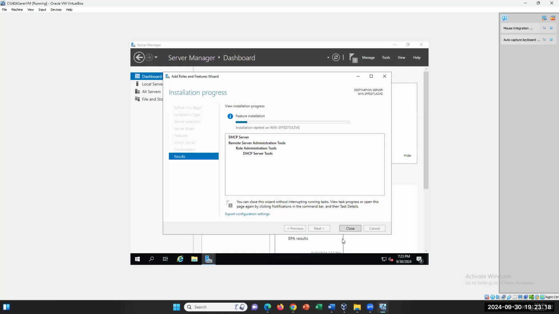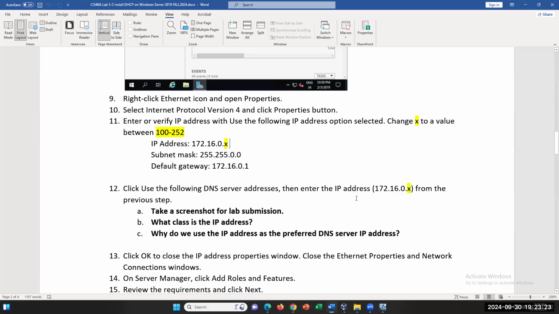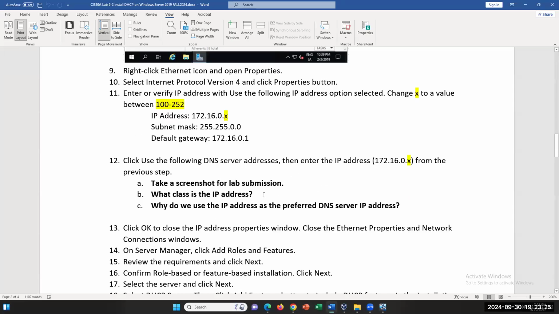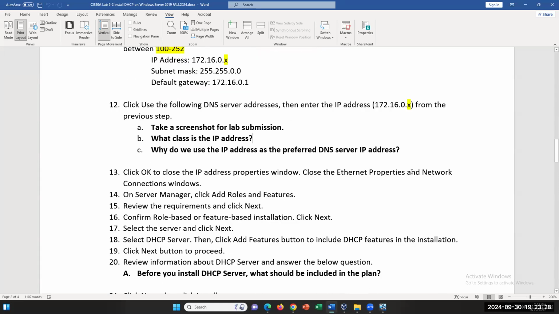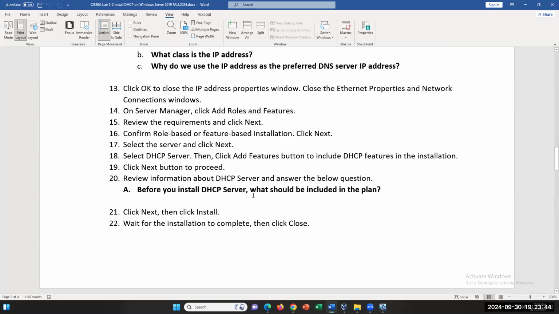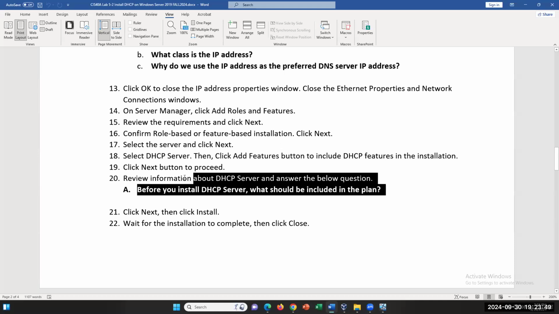Okay, while it's doing that, I'm going to come back to the document, and I can't release my mouse without doing that. So, screenshot. The class of IP addresses, I mentioned that already. Why do we use this IP address as a preferred DNS? Because the server is doing which role? DNS and DHCP, right? It's holding two roles. So we answered those questions through the wizard. When you go through the wizard, make sure that you look at question 20 before you click install.